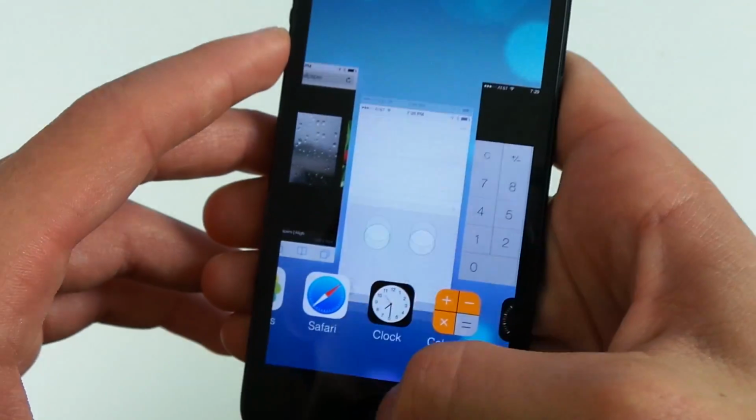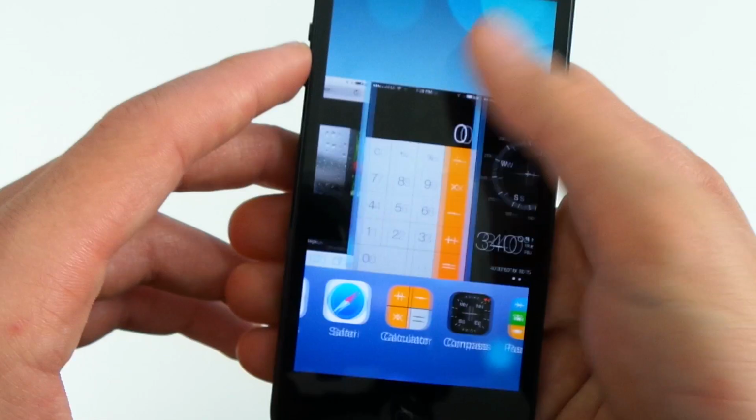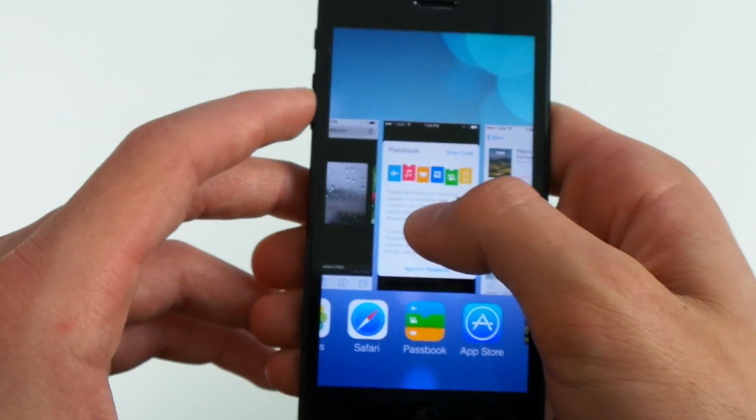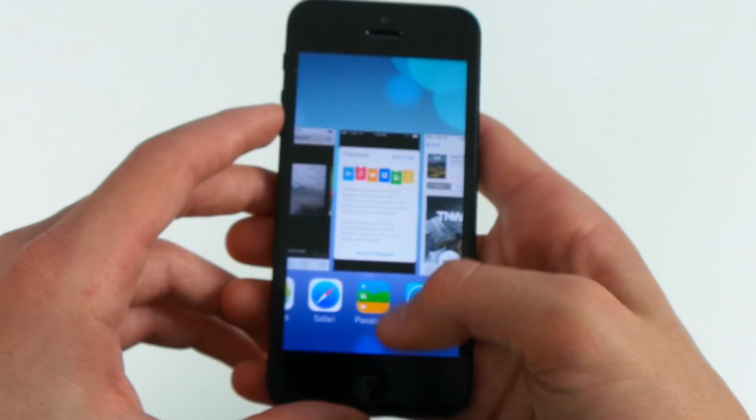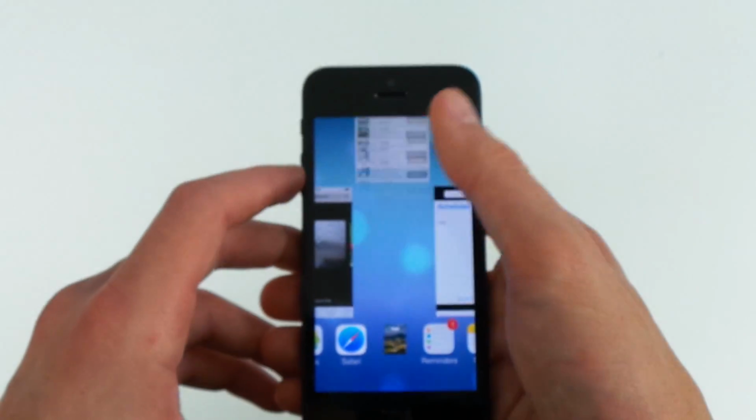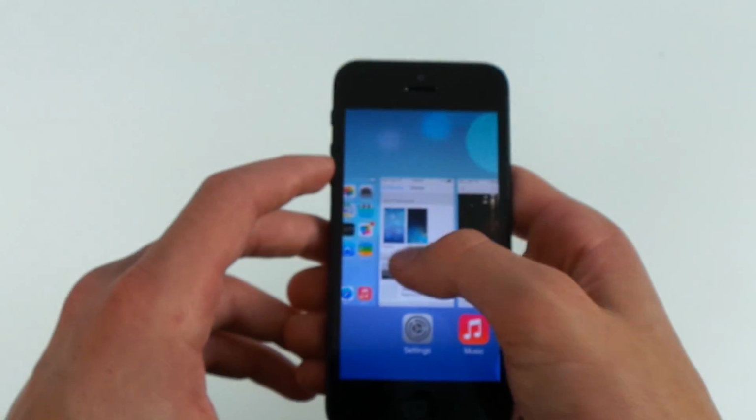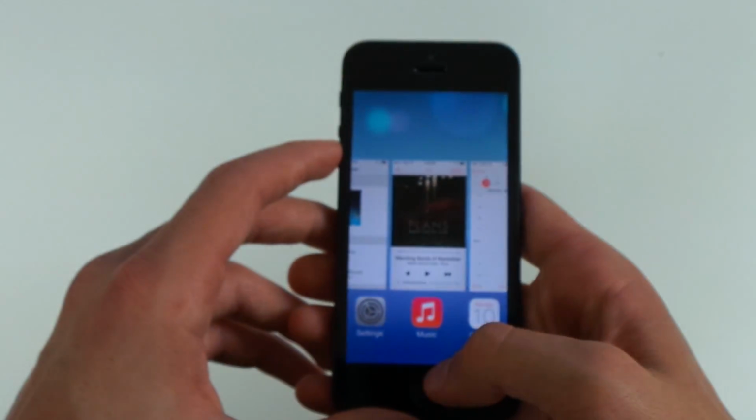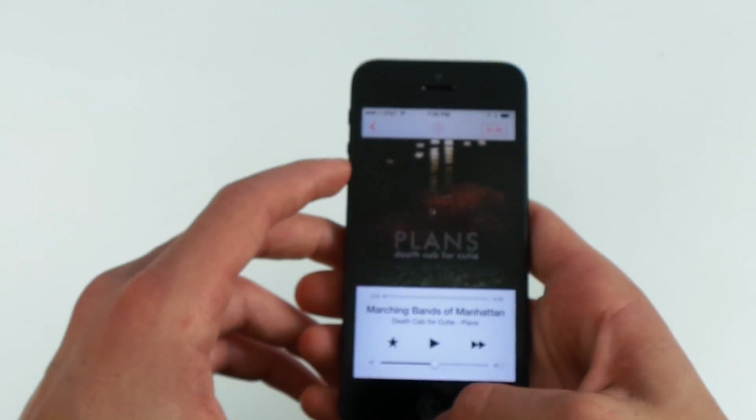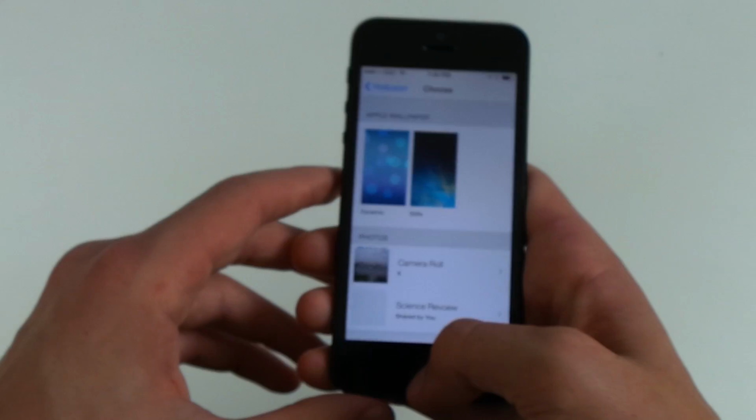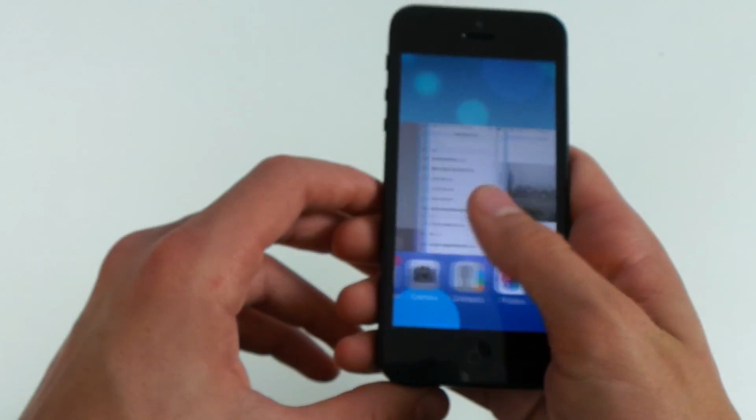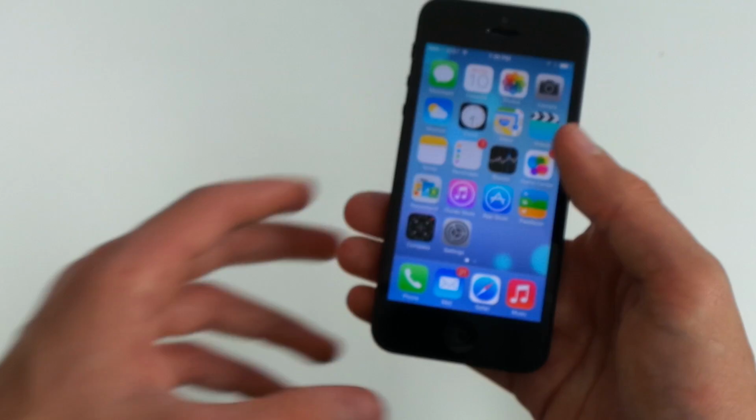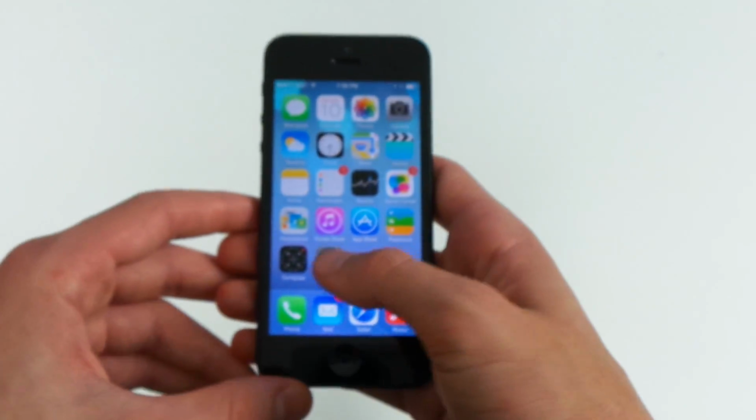And swiping up will close an application for good. And I'm trying to see if I hold. No, there's no close all feature. It's just kind of going like that. But I can choose settings, go back into music, back to settings, go all the way back. I can go to contacts, and then jump back. And all of my applications will scatter back.